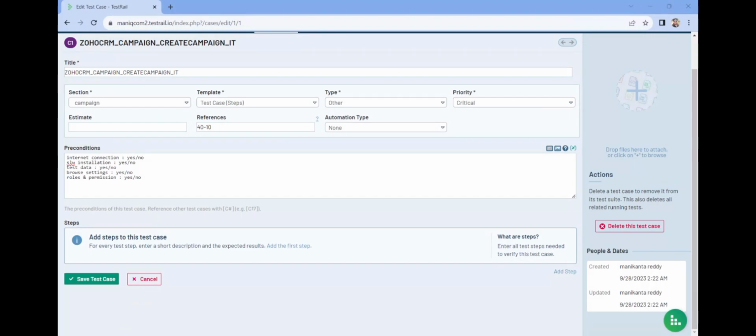Jyoti, it is on screen. You have to give all the details. You have to give whether we have preconditions. We need to give whether internet connection is required or not. Whether I need to install any softwares or not. Do I need any test data before execution, or do I need to give any browser settings? All those things we need to give. Okay, so we need to give all the things and then we need to click on add first step.